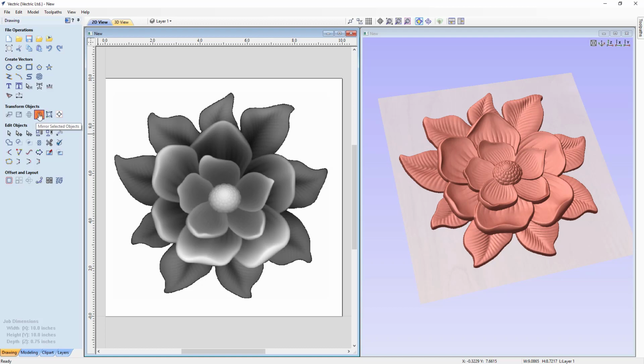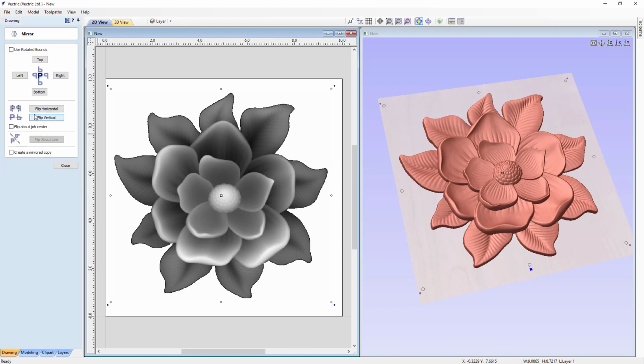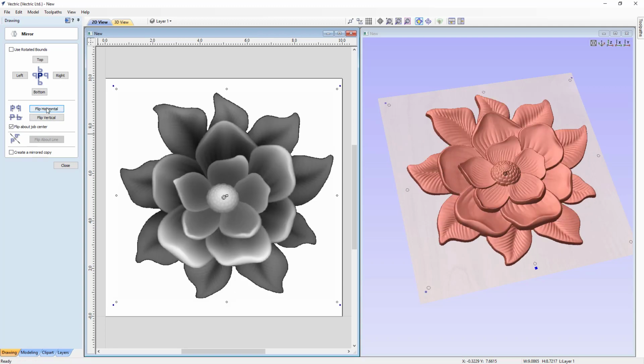Now we can also mirror our selected objects if we would like. Let's take a look at those options. We can choose to mirror this based on our rotation bounds, but we're going to leave that unselected for right now. We can mirror it top, bottom, left, and right. We can flip horizontally or vertically, or we can flip about a line. For right now, we're going to flip about our job center, and we're not going to create a mirrored copy, and we're going to flip horizontally. You'll see in the 3D view and the 2D view that it's updated for us. Let's close that down.